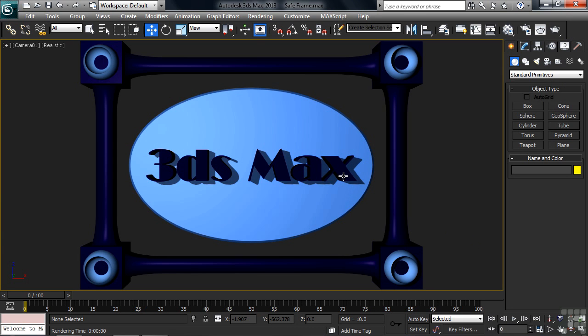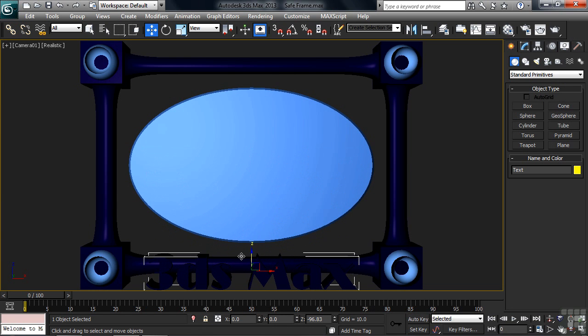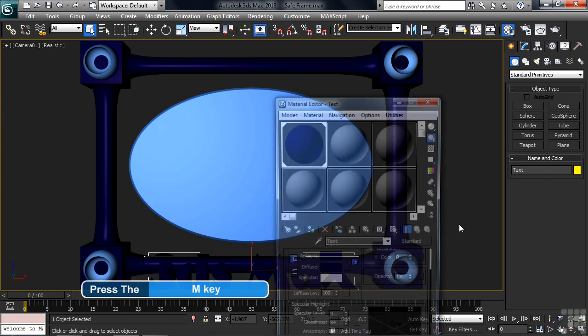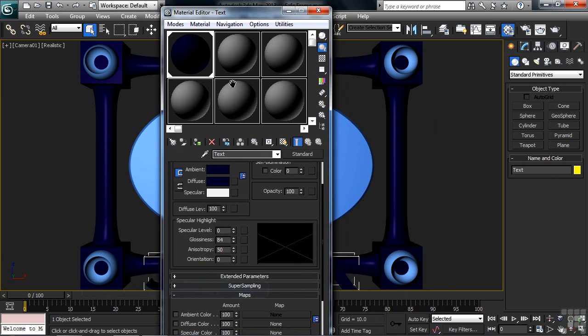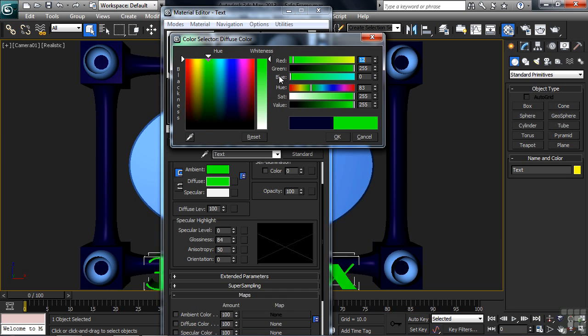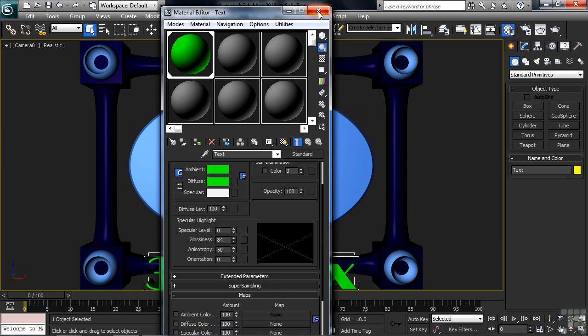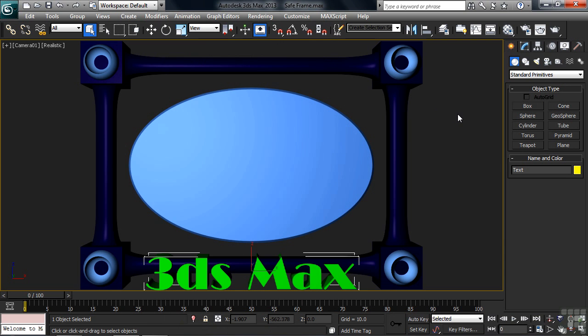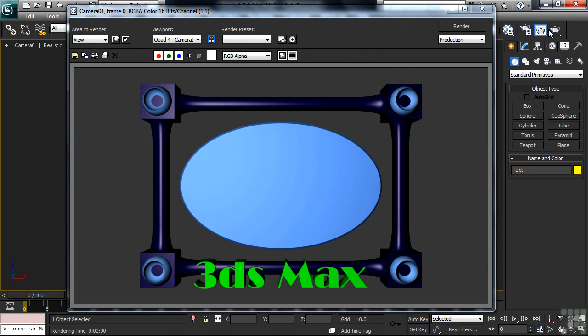Let's move the 3ds Max text to what looks like the actual bottom of the shot. Once in place, why don't we also change the color of that text real quick so we can better see it up against the navy blue frame. Let's open up the material editor, typing M, then simply changing the blue diffuse color to bright green. Once we've done that, we can go ahead and close all open boxes. Okay, let's again render.